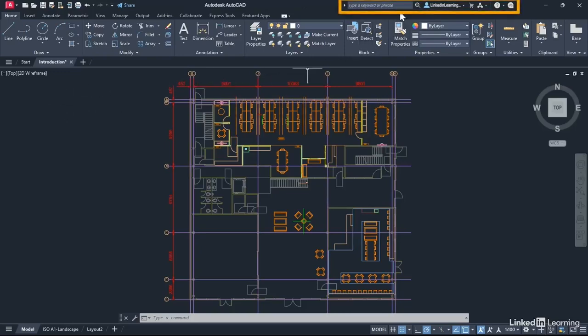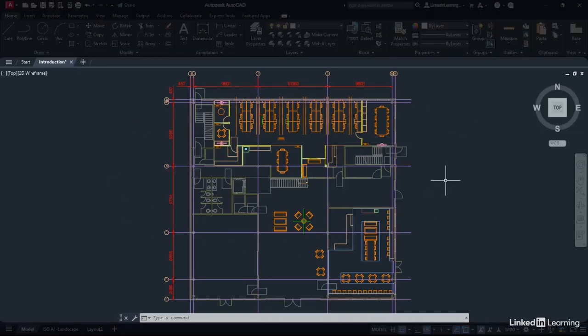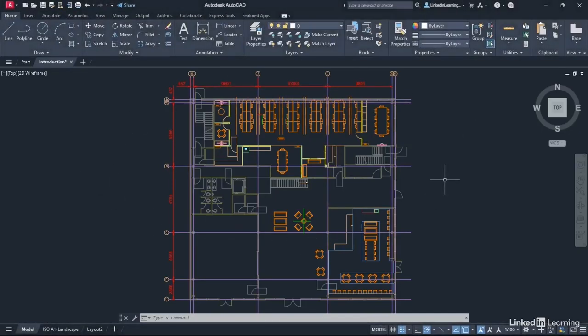We have the info bar over here, where you sign into your AutoCAD subscription. If you type a keyword or phrase and press enter, it opens up the AutoCAD help screens. There's also various other bits of functionality here. You can even go to the Autodesk App Store if you wish. The main crux of AutoCAD is the drawing area here, which we will cover at length during the course.